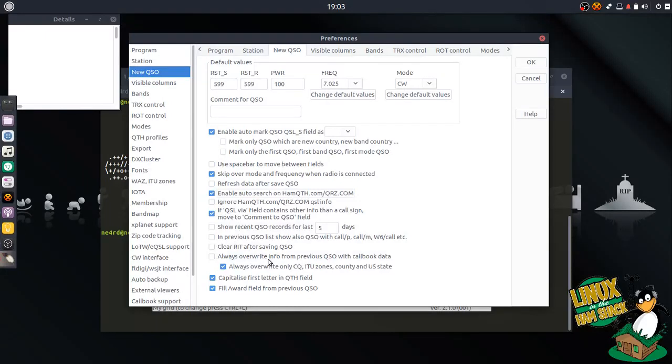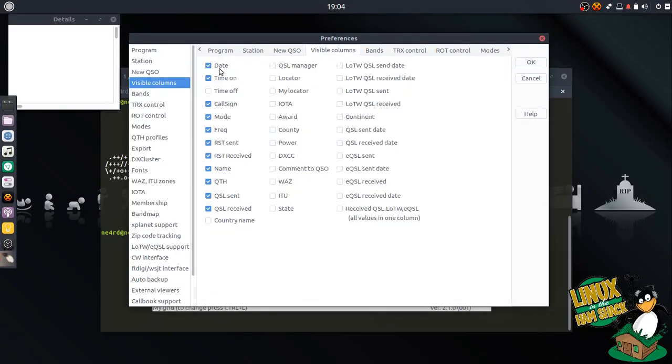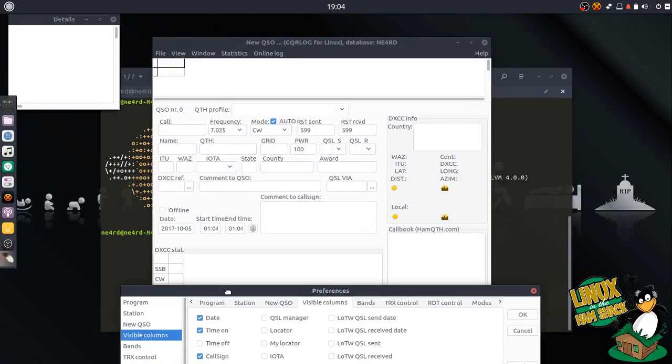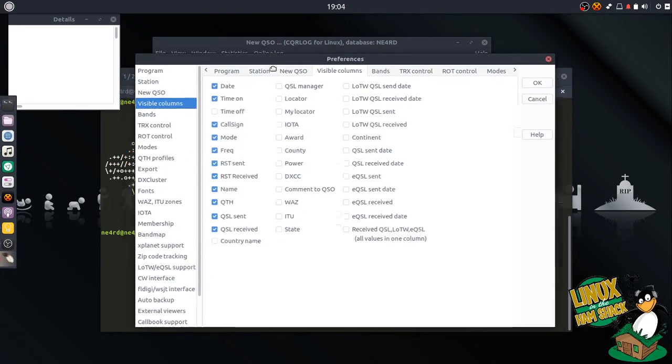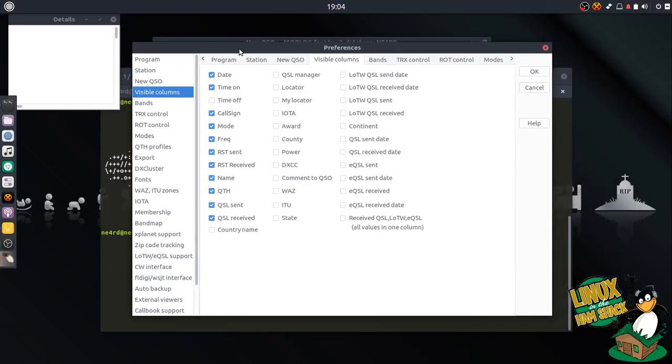And the rest of this stuff looks pretty innocuous, so I'm going to leave the rest of this the same. Visible columns. The visible columns are what shows up in this screen here, and also what shows up in the QSL window when you look at your whole log, which we'll see in a little bit. So I'm going to probably check state because I want to see that.